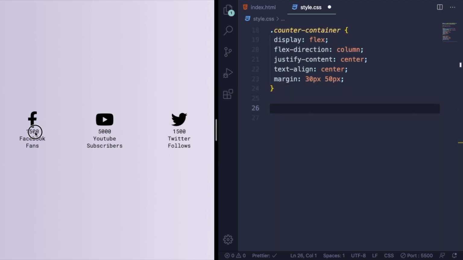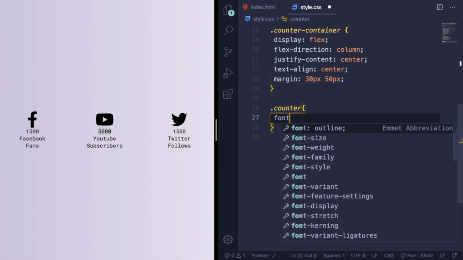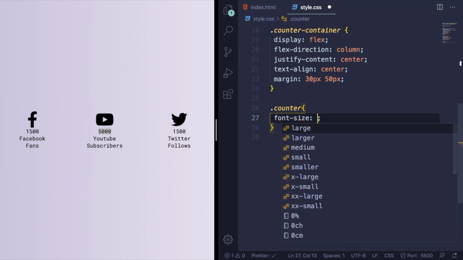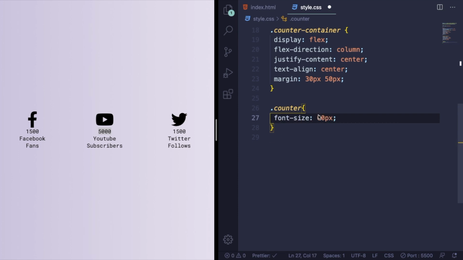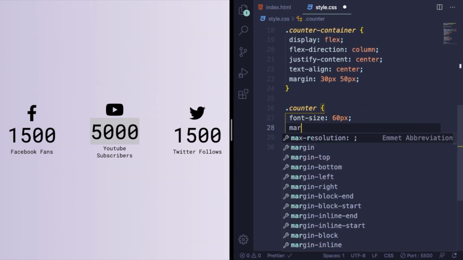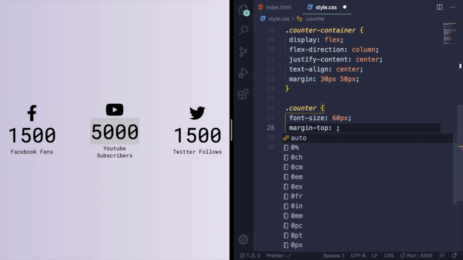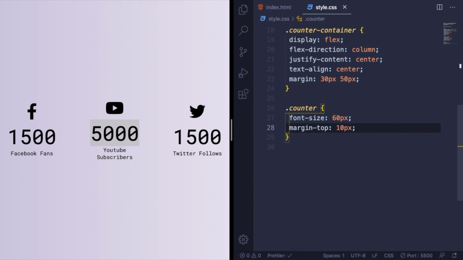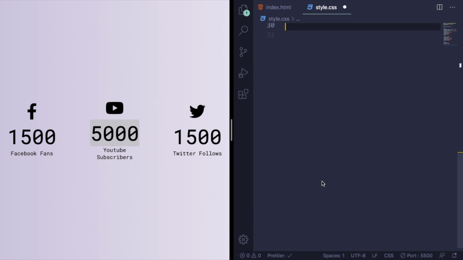Now let's select the counter, those numbers, and let's make them big. Actually, let's make them huge. Let's make them 60 pixels, and let's also bring it down a little bit. They are too close to our icons, with margin-top of 10 pixels, all right? We are in the realm of CSS.